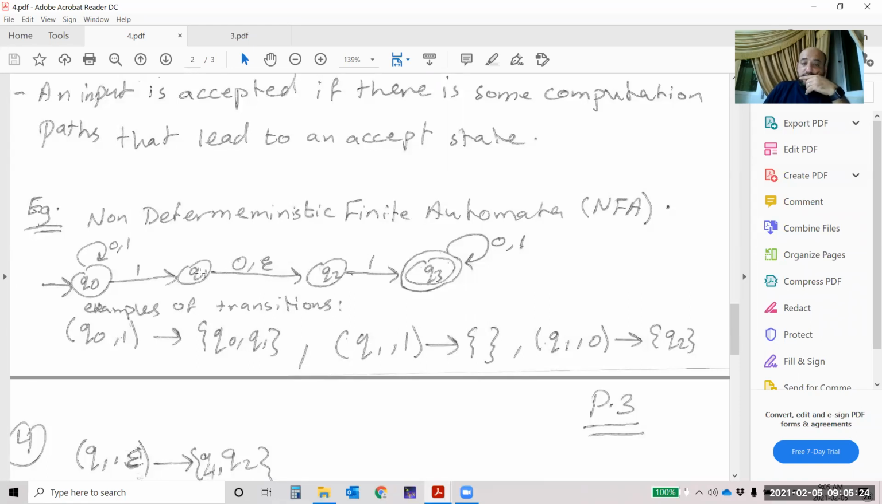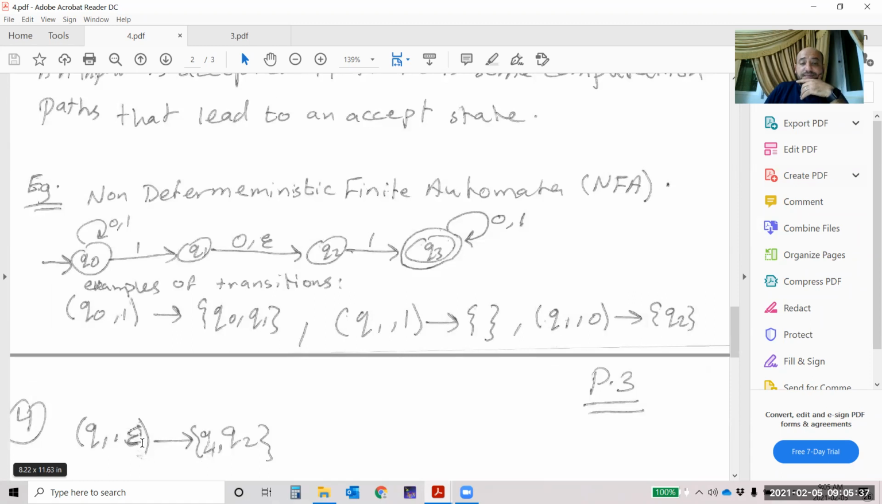If I'm at Q1 and I receive a 1, nothing, empty set, I'll stay. If I'm at Q1 and receive a 0, I'll move to Q2. If I'm at Q1 and I receive an epsilon, I'll also move to Q2. So assume that we receive a 0 and epsilon, then I can stay, or I receive a 1, then epsilon. So I'll stay at Q0, I'll move to Q1 with epsilon, and I'll also move to Q2 at the same time.